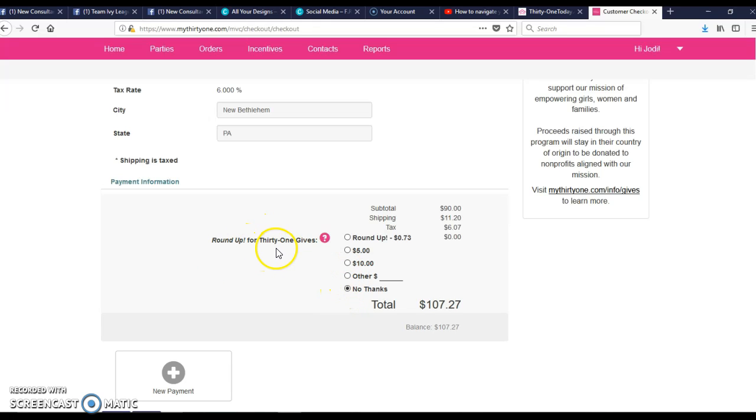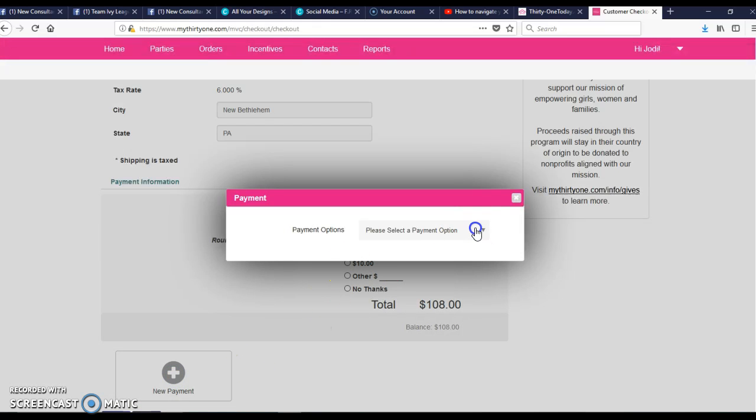Then you go here for Roundup for 31 Gives. 31 Gives is 31's portion of charity where we help support empowering girls, women, and families. Proceeds raised through this program will stay in their country of origin, which means it stays here in the United States. And it really does help a lot, and we'll get into that in another training. But if she says she wants to round up, we're going to click that, and then you'll go to new payment.